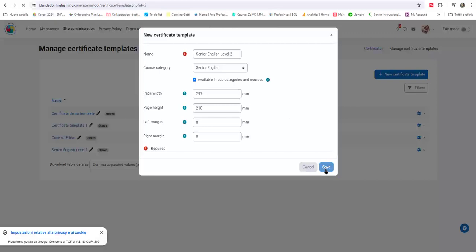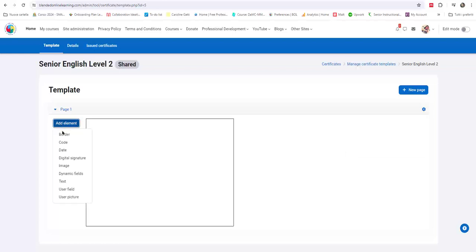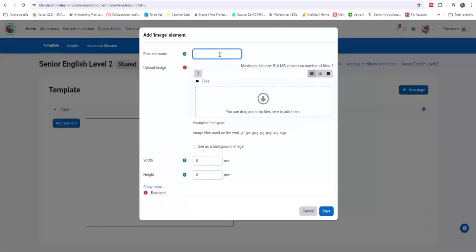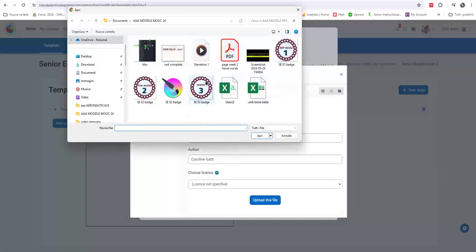Let's save. I've given it a different name so that I don't confuse the system with the fact I already made Senior English Level 1. And I'm going to add an element, and I'm going to add in an image, and I'm going to call it background. I'm going to go grab it off my computer. No, I'm not. There we are. And there it is, a PNG.